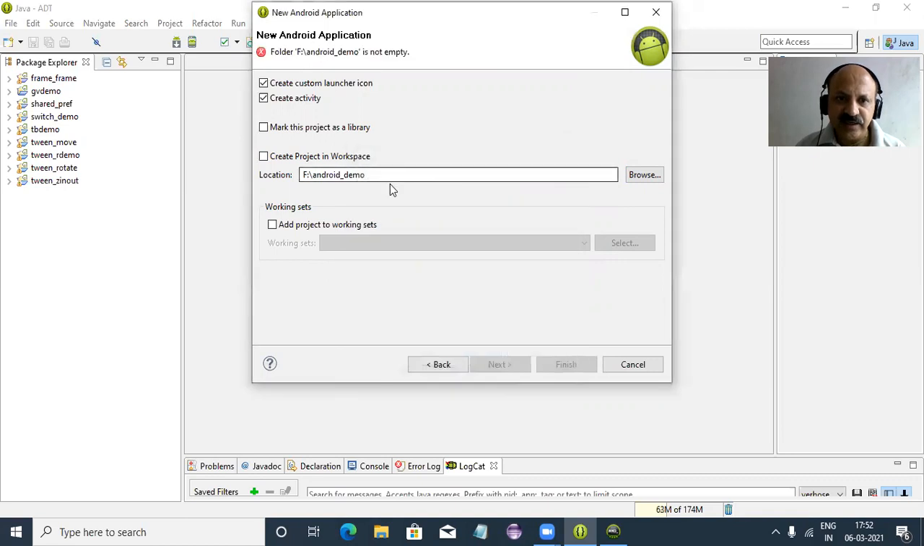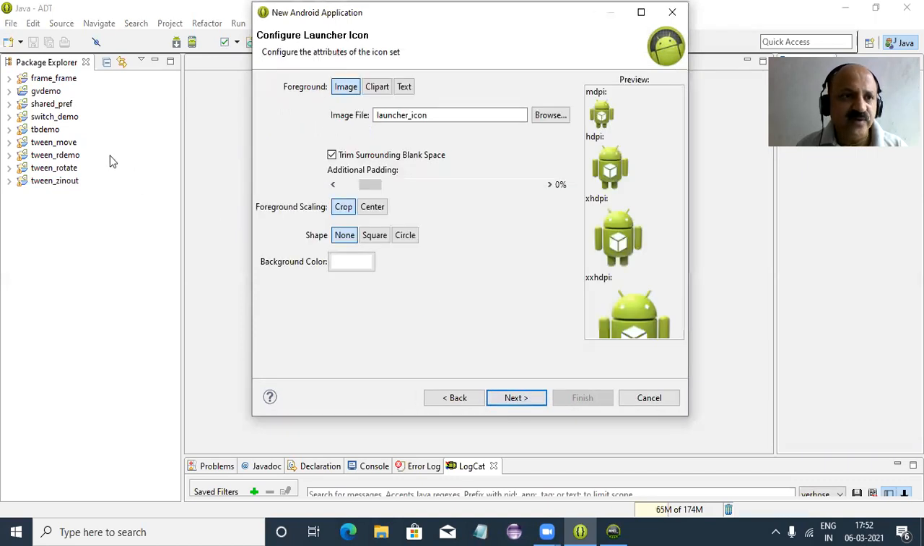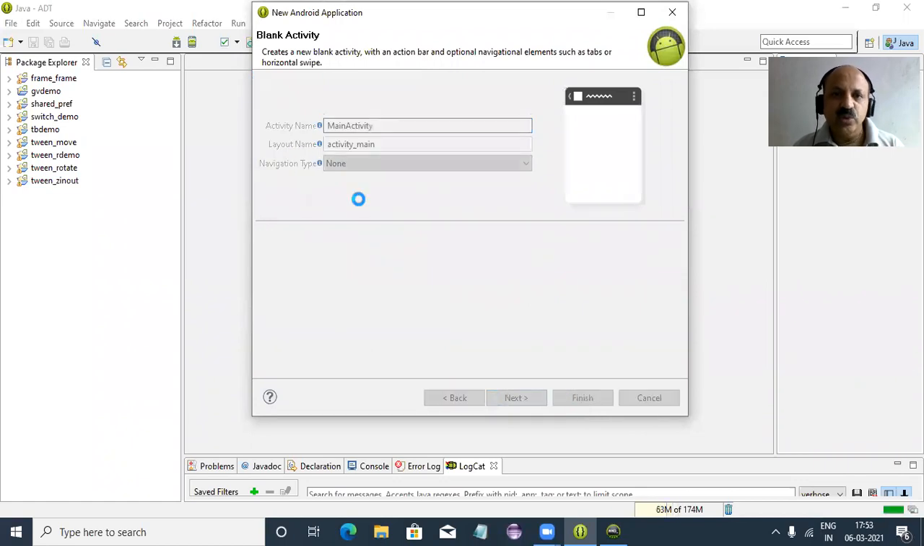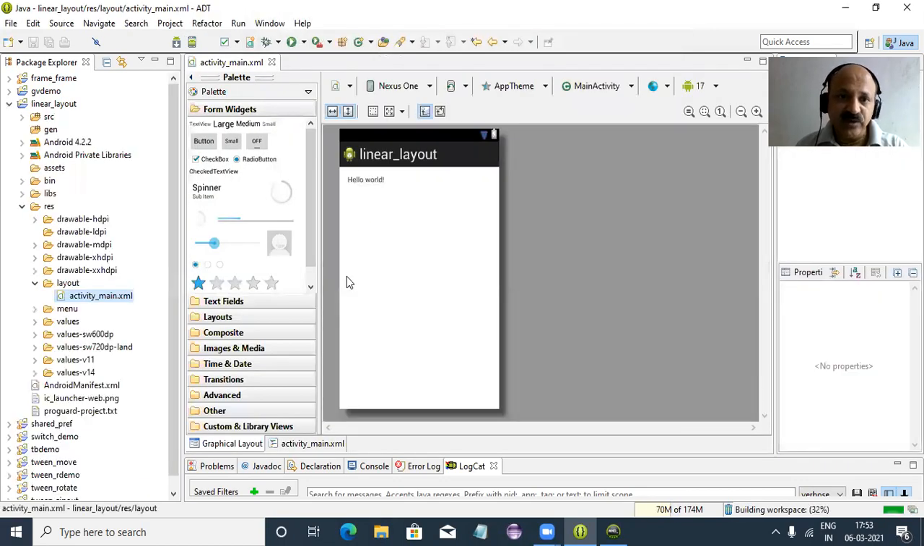So I select it, and now again we have to type the name. It is linear underscore, and we can give layout, but that already exists. We can give demo, but that is also created. So what to do? I give just linear lay. By default the first name is selected. Let us check. Next, next, and finish. That takes some process, and now it is created.